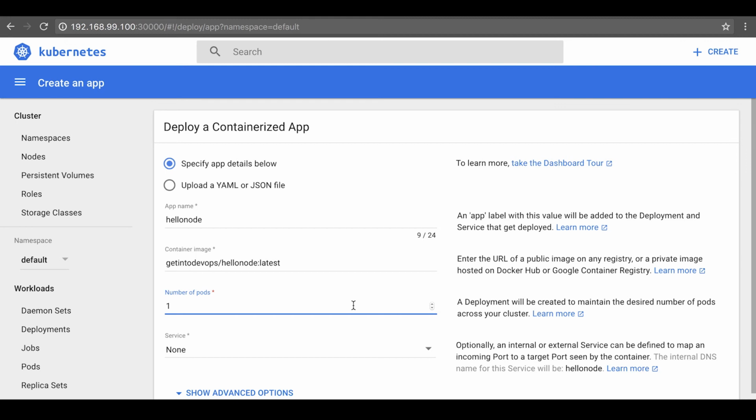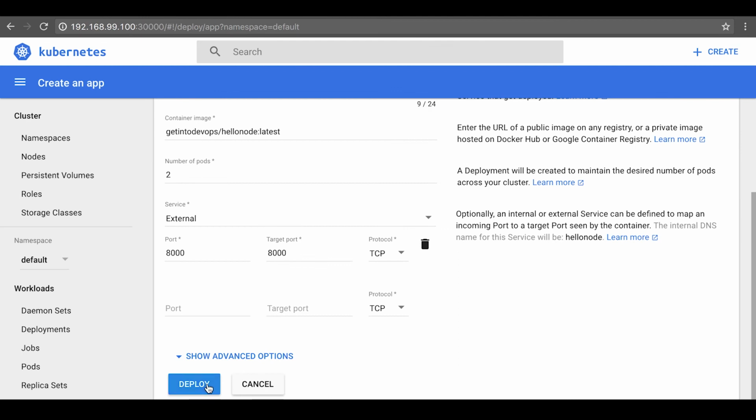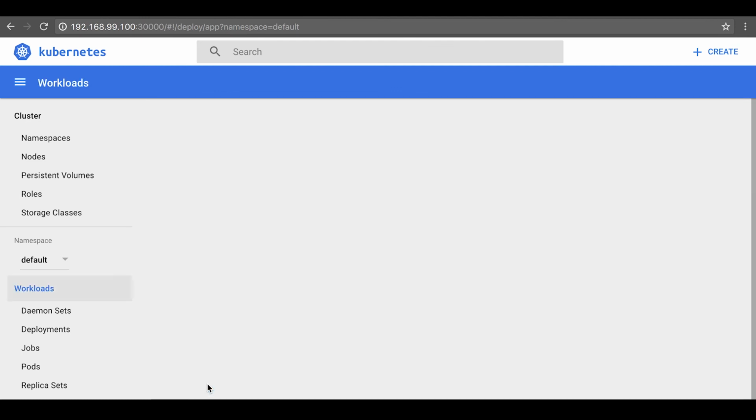If we were to run 2 Hello Node applications, Kubernetes will try and place them on different servers in the Kubernetes cluster. This means that if a single server should fail for any reason, the application would still be reachable via the other server. Finally, we'll define an external service. As you remember, the Hello Node application listens on port 8000, so we'll create the mapping from port 8000 to port 8000 here. Now we're ready to deploy.